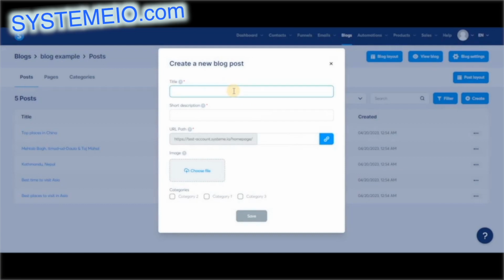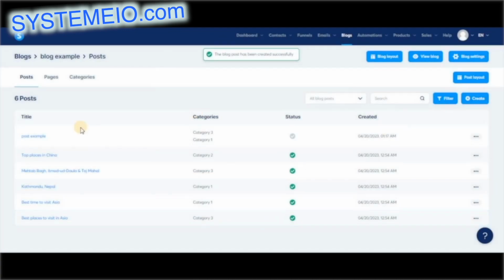So starting with a title, then a short description of your post, and here you can customize the link to your post. And if you wanted to add an image to your post, then you would do that here as well. This image would show on pages with list of posts. Then you can choose the category for the post. You can choose 1 or 2 categories or all of them. And finally, just click on save.